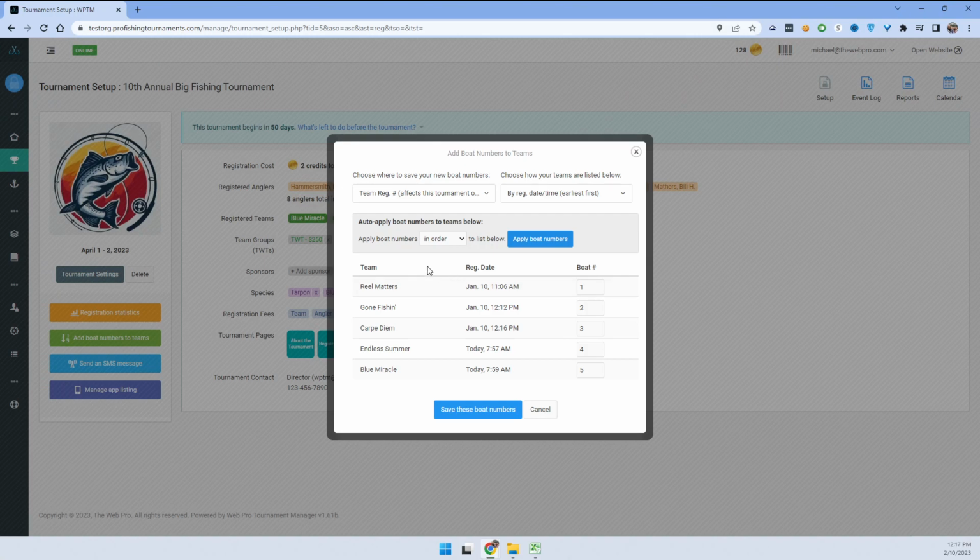If we wanted to do it randomly, we could do that as well. So we could just switch this over to randomly apply boat numbers, and if we click it, now we get a random order, and we can click it again and again, and just keep changing boat numbers manually or randomly until we get one that we like, and we can save those boat numbers.